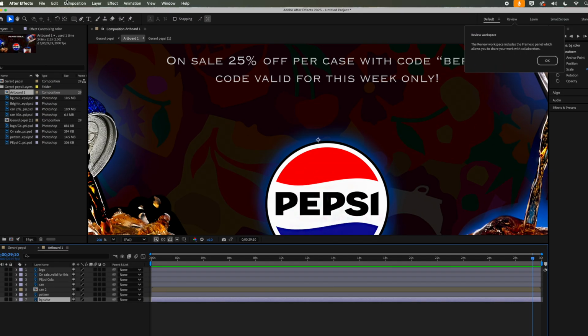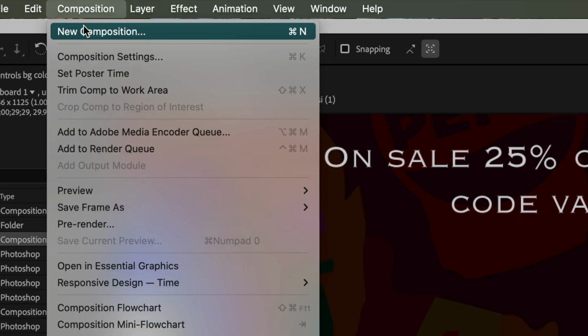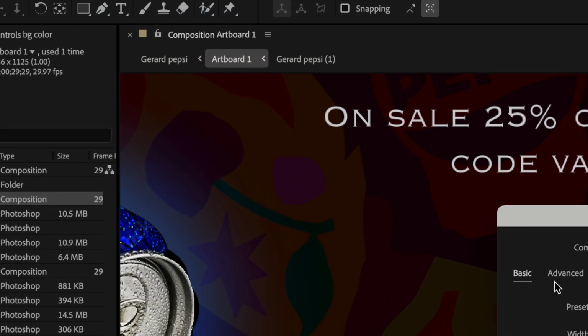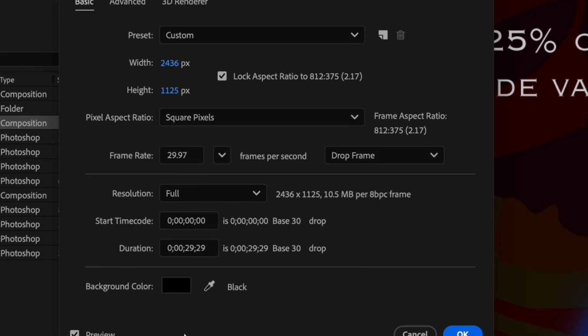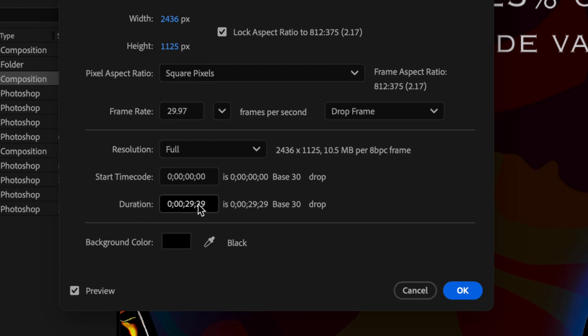So to change that, you're going to go to Composition up at the top. You're going to do Composition Settings, and you just have to change this option that's here towards the bottom where it says 29 seconds and 29 frames. So here, you can change that to 5. You only need this to be about 5 seconds long or so. Everything else can remain the same. You don't have to change anything, and just hit OK.